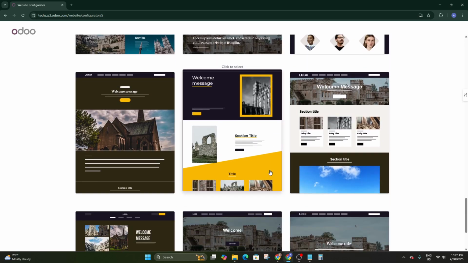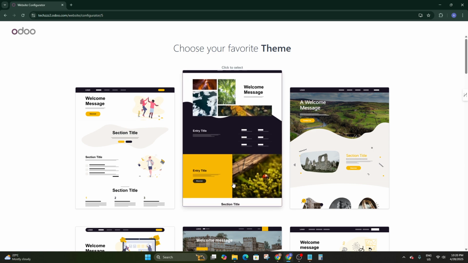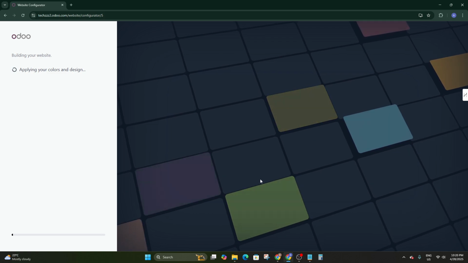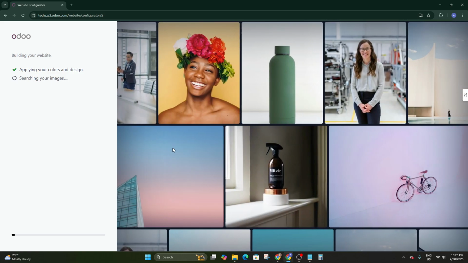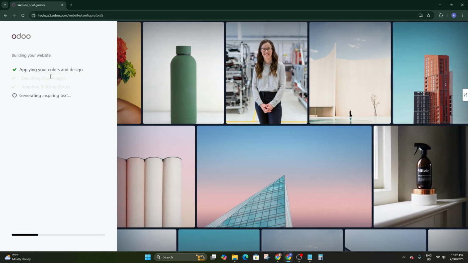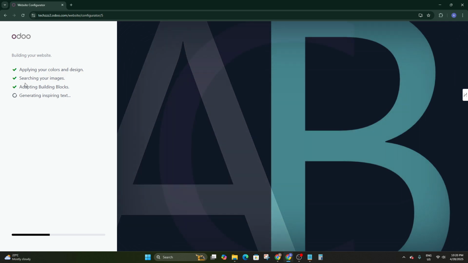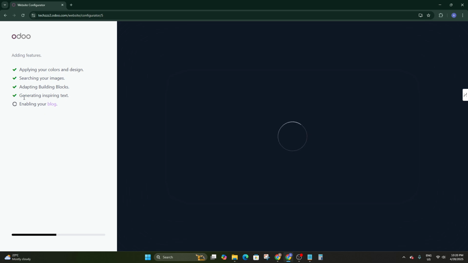So I think the first one that I have already chosen actually suits my fashionable clothing designs and fashionable clothing stores. Here you can see it is applying some colors and designing. Now it is searching for images, adding some default images and adapting building blocks. It has just added some building blocks and is generating inspiring text that can inspire or attract the customers.